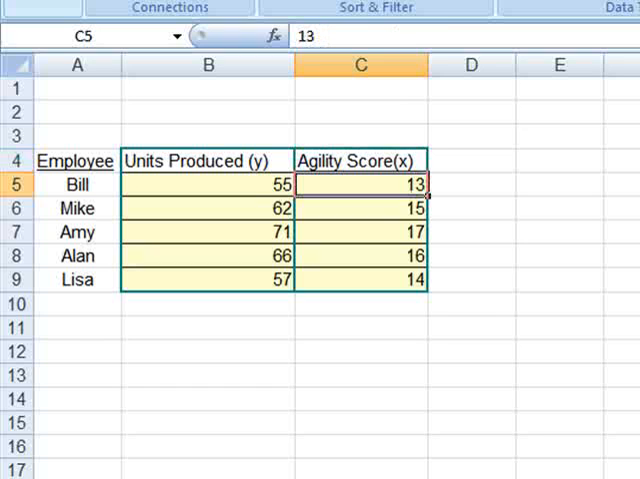And there's no surprises here. Amy produces the most units, and she has the highest agility score, whereas Bill produces the least amount of units, and he has the lowest agility score. And so what this tells us here is that we most likely have a linear relationship between these two variables.